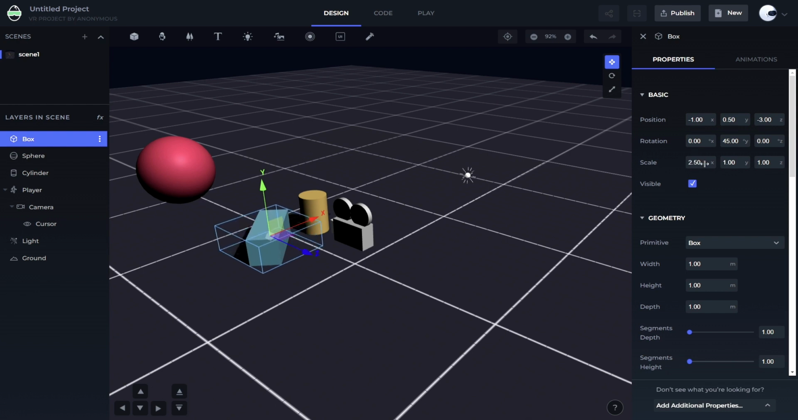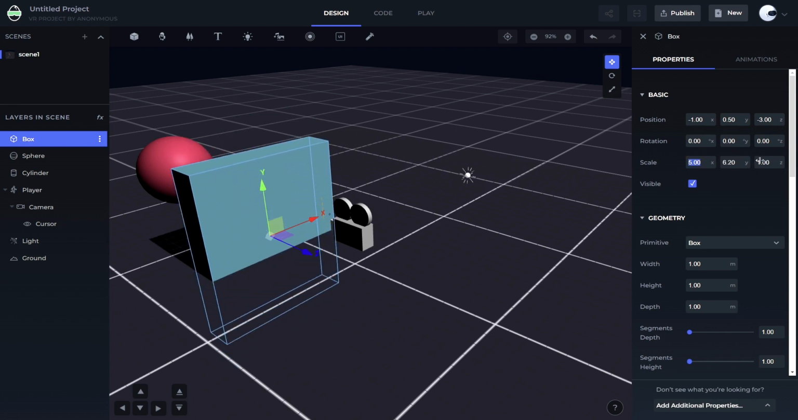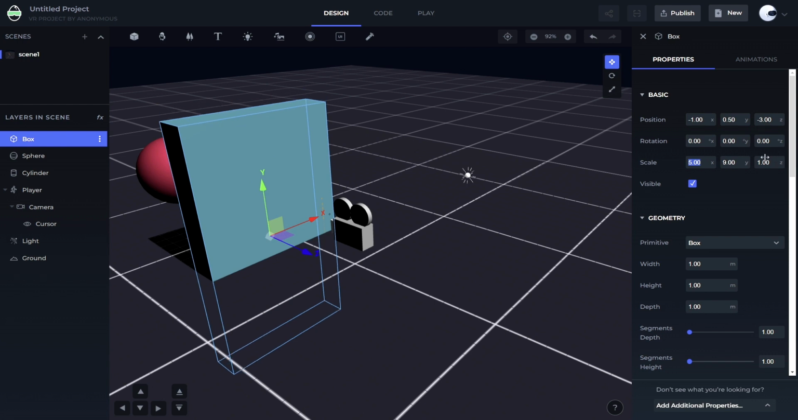I can make the box wide. So the box is rotated right now by 45 degrees. As you can see, the Y rotation is 45 degrees. Let me change the rotation back to 0 here, and let me show you then. So as you increase the X scale, you are increasing the width of the box, right? And as you increase the Y scale, you are increasing the height of the box.